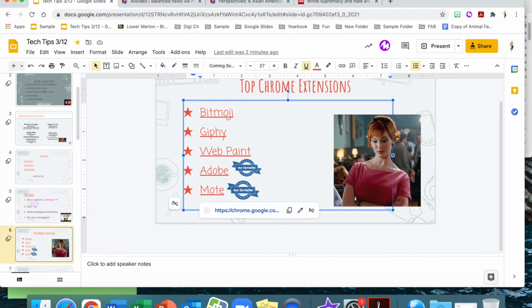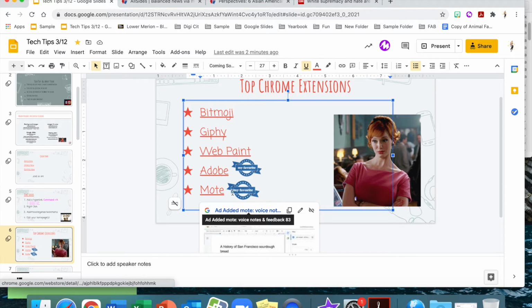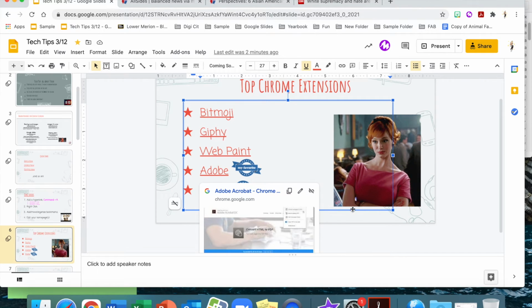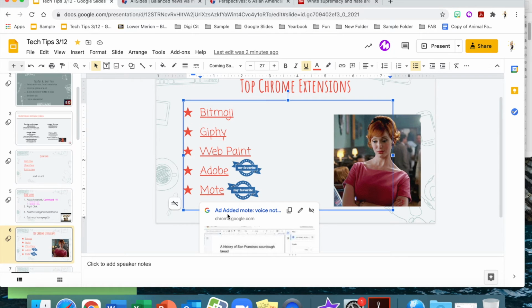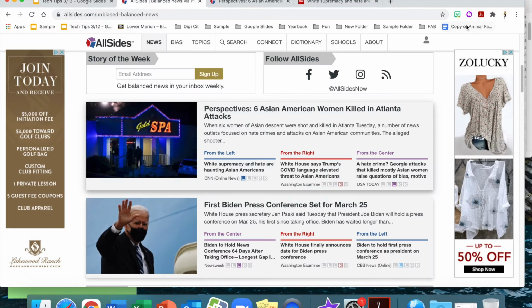So the Adobe Chrome extension is one of my favorites. And the way to get that Adobe Pro is to go through self-service and download it. Highly recommend it. There'll be another session on that later. Mote is another great one, so that's one of my faves.